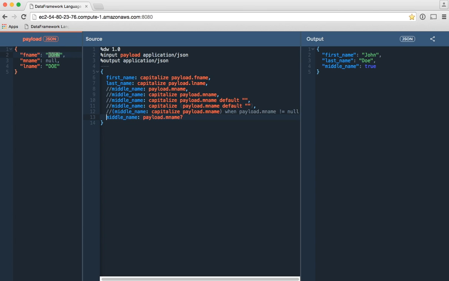Those are just some different ways that you can handle nulls and field existence in DataWeave. I hope that works for you.